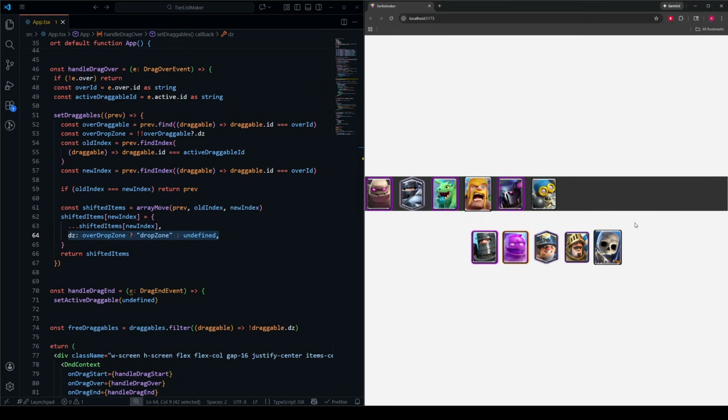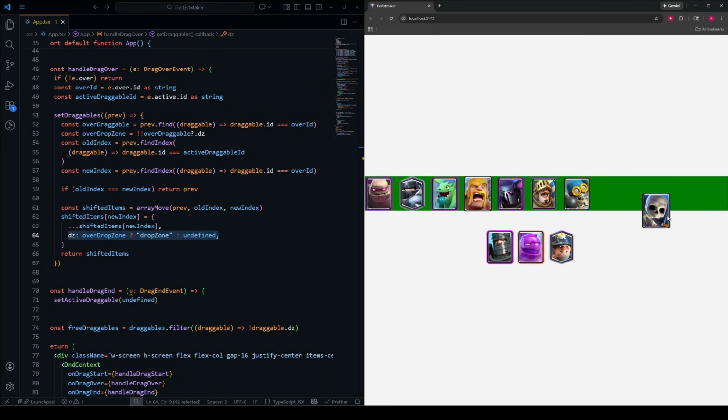Earlier, when we didn't have the sortable context, it was super easy to check, okay, are we over the drop zone, then drop it in. But now that we have sorting items, that becomes a bit more complicated and we haven't handled this case yet. No matter what card it is, whether it's Prince or Skeleton here, if I take it to the end, try and drop it, it's never going to actually place. It'll only place if it's inside of the sorting items. Out here, nothing is going to happen.